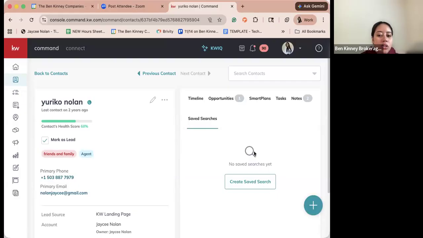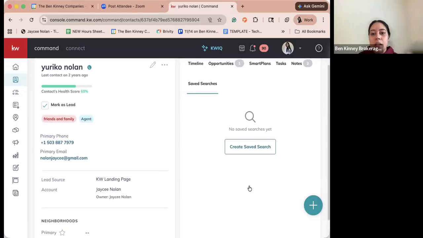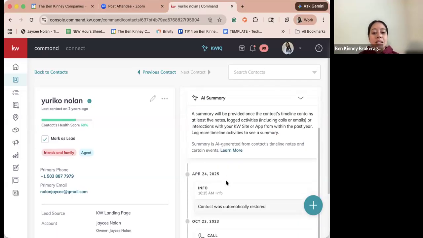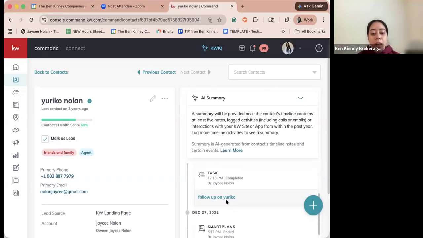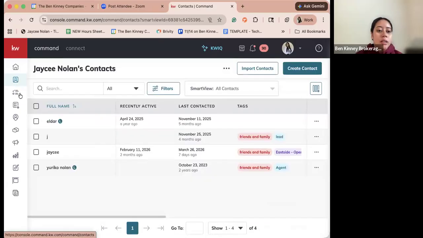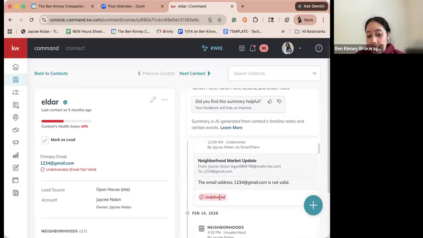This is where their saved searches go. The contact card gives you an idea of the buyer's search habits, communication, and any activities happening back and forth. If any emails are being sent out, were those emails opened? I have another email that I can show you actually that didn't get delivered because it isn't a good email.